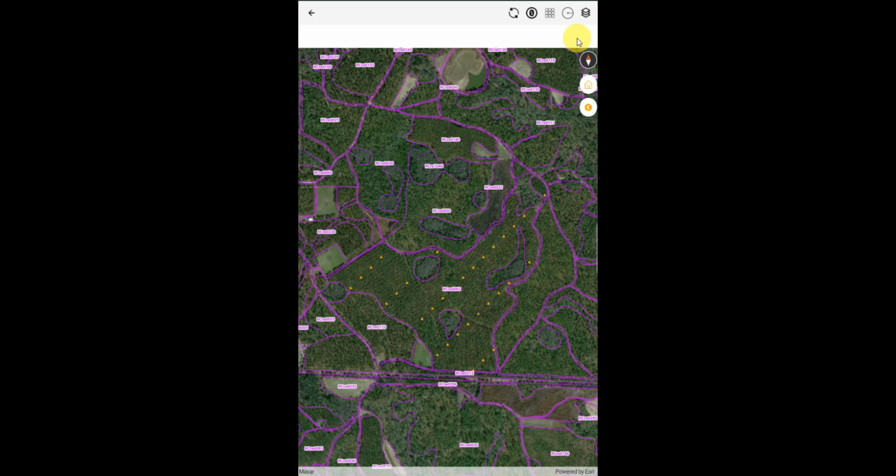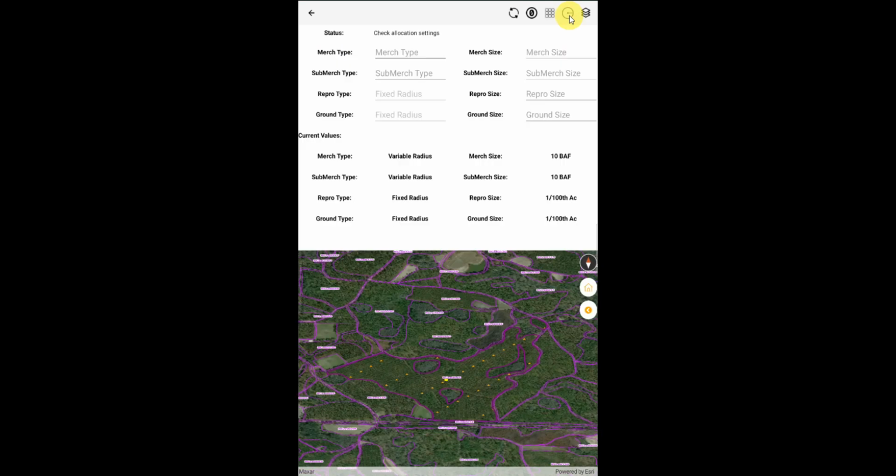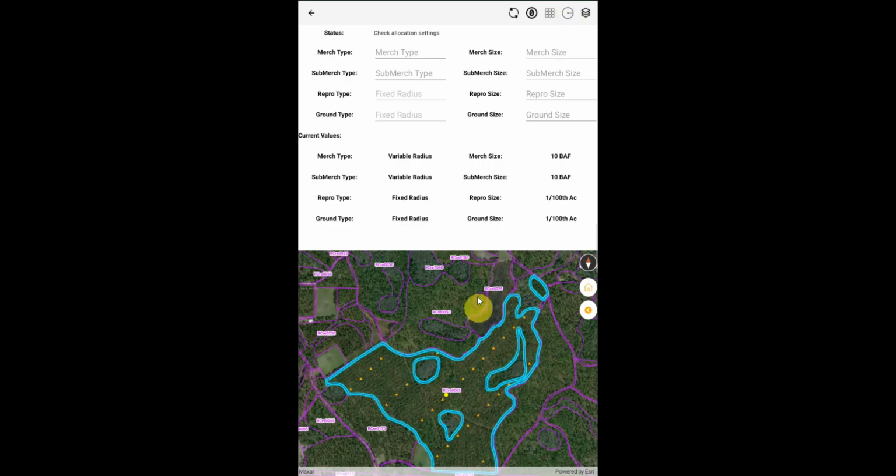The second tool on the mapping page is a tool to resize your plots. Similar to the plot allocator, you'll enable this by clicking on the circle icon with the radius depiction. Plot size update enabled. This will allow you to change the plot size of all plots within a single stand, all at one time. So to do so, I will select that stand, and you can see at the bottom I have the current values. So these are the values that are currently applied to this stand, both type and size.